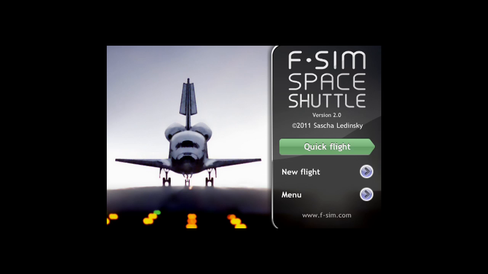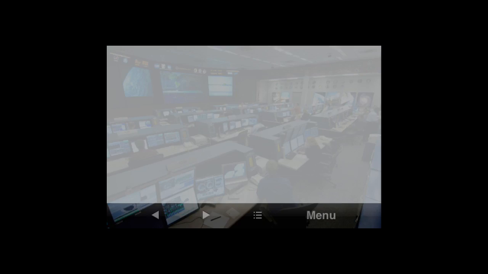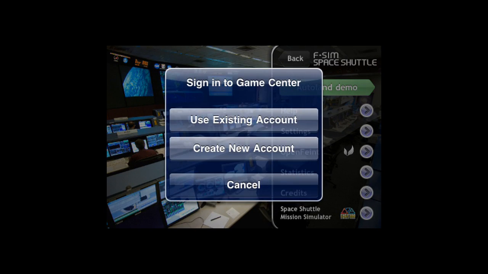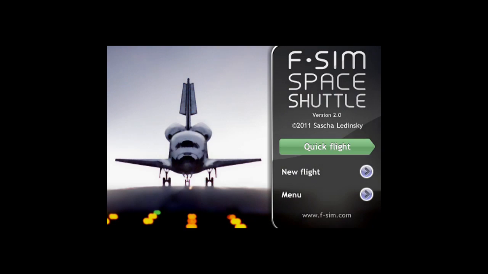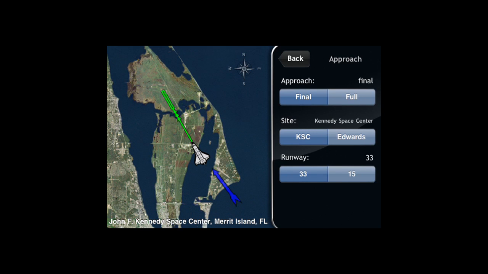Okay, we're into the main menu and we're just going to look at the menu options. There we go, we have demo, help, settings, open, statistics, credits and spatial. I've just clicked onto help here and I think there's quite a significant help area to the app. I'm going to new flight, which is a very good area. Approach, I'm going to look at these settings.